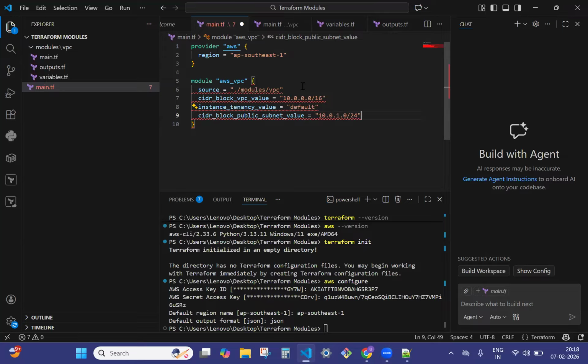Next one, again cidr block, private subnet, cidr_block_private_subnet_value is equal to double quotes 10.0.2.0/24. Okay, save it.